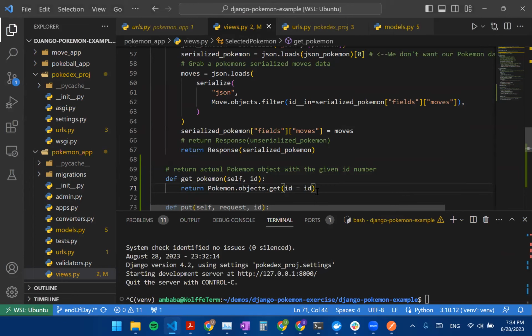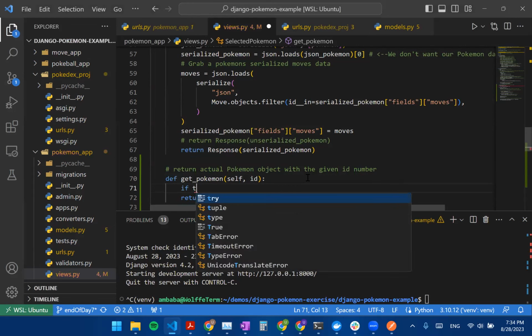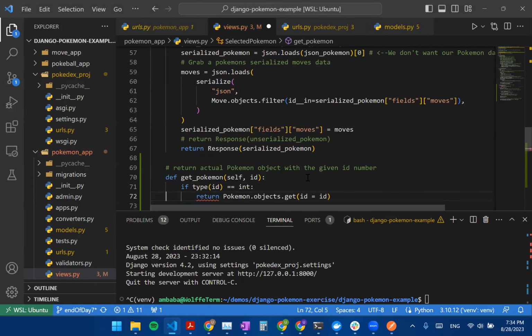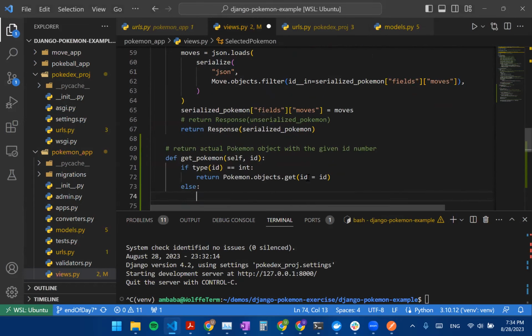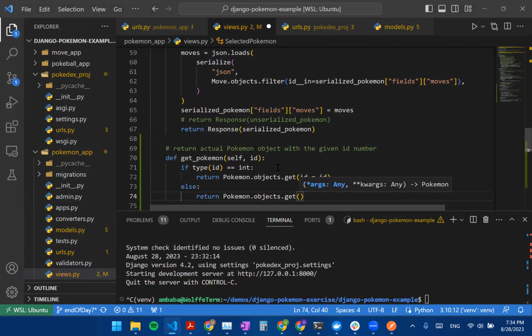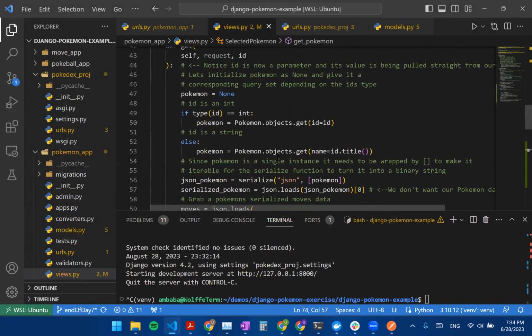So I know for today they say check if the name is the ID dot title. So we can go ahead and do that as well. So we'll just say if the ID is an integer, we'll just return it normally. Else, we'll just return Pokemon object.get, and then we'll just get it by the name, and that'll just be the ID type. So we now have a get Pokemon function.